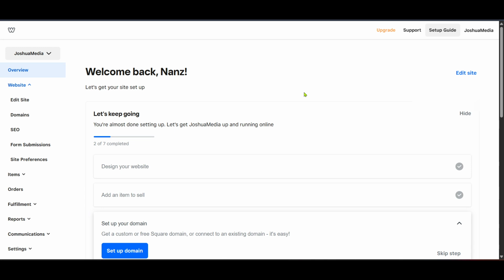After logging in, you'll be directed to your site's dashboard. Here, you'll find several options and menus, but focus on finding the Overview section. It should be quite prominent on your screen. Click on Overview to continue your navigation.